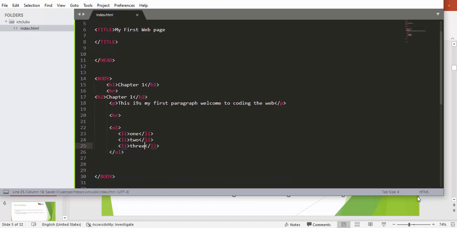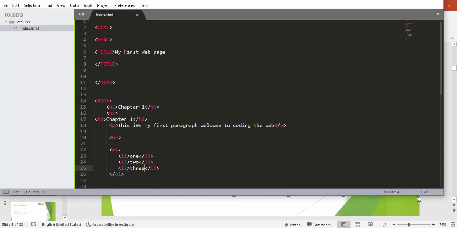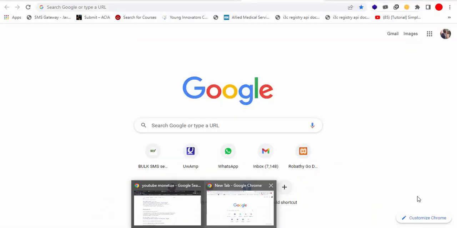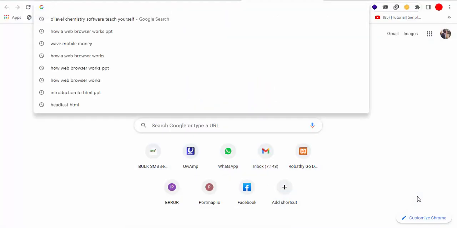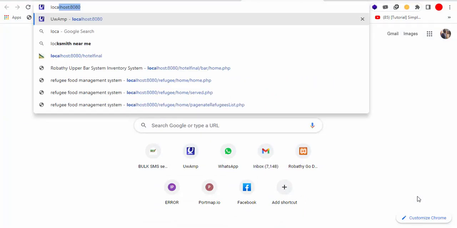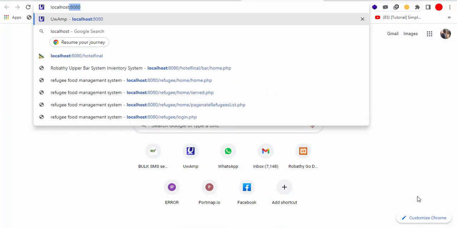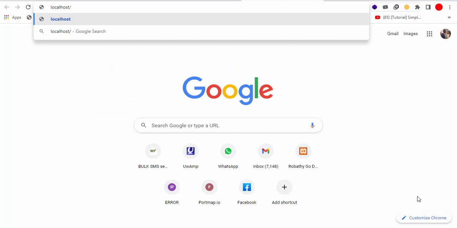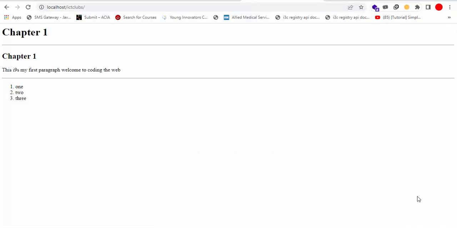So now let's first stop at this for now. Let's first see how this page works. So you come to our web browser. We talked about the web browser in the previous video. I showed how to access the dashboard. Currently, it has to be on localhost/my folder. Remember the folder you created, mine was ICT clubs. Just press enter. You see our title has come, my first web page, up here.